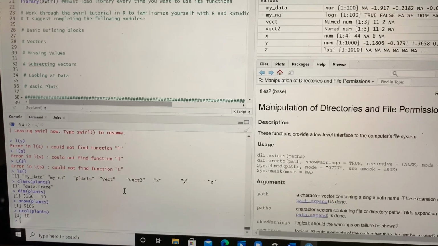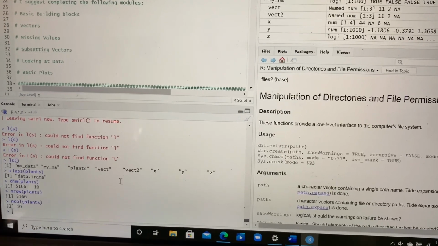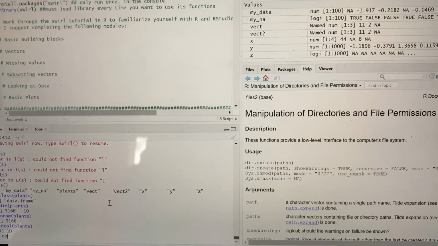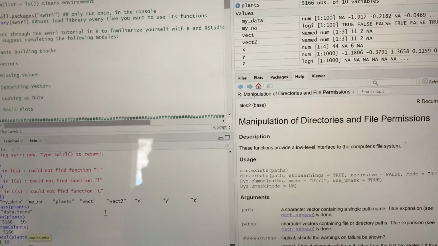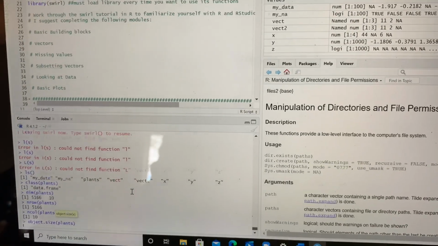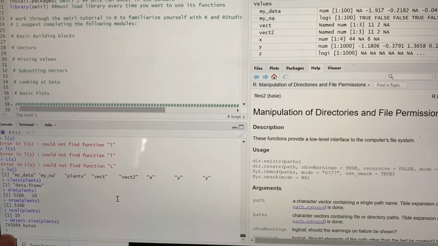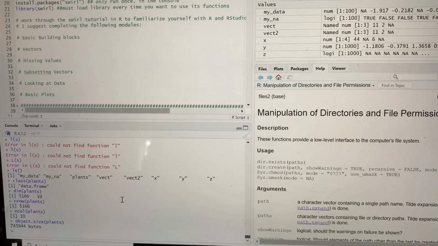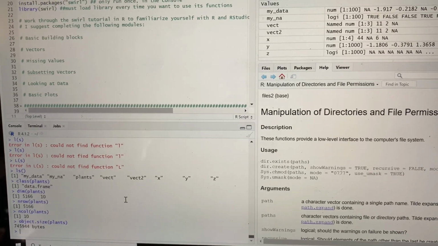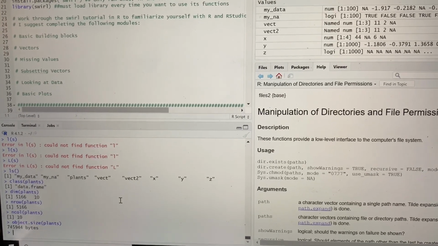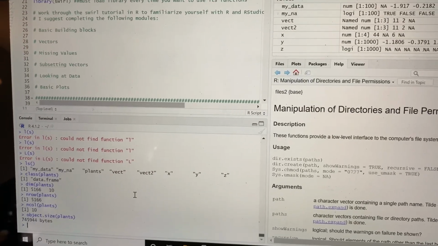So what if you wanted to know how much space this data set is taking up on your computer? Well, you can easily do object.size and plants like this, and it'll tell you this takes up 745,944 bytes, which is kind of neat. So then what if we want to now know what's inside of our data set? We've been looking at all the variables about the data set, but not what's actually in this data set.